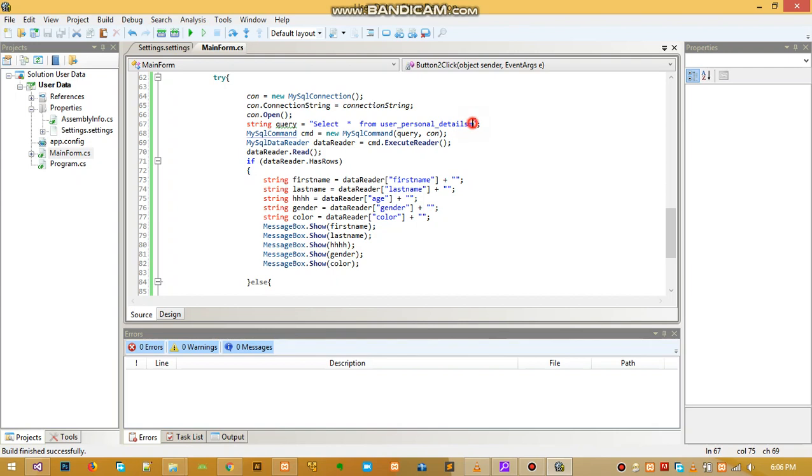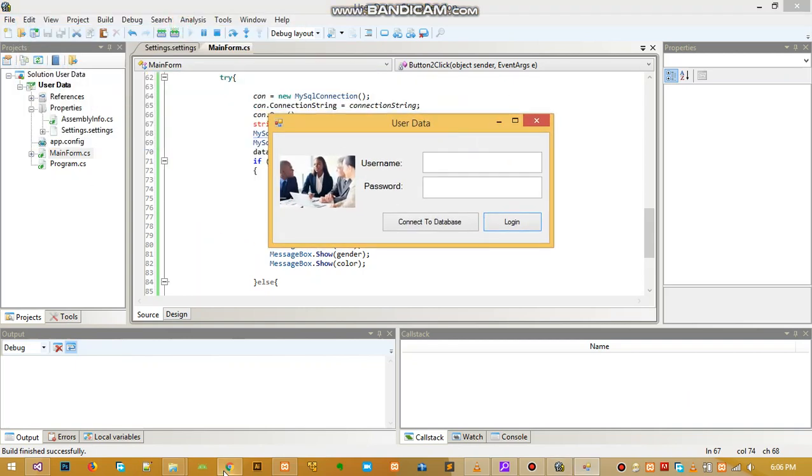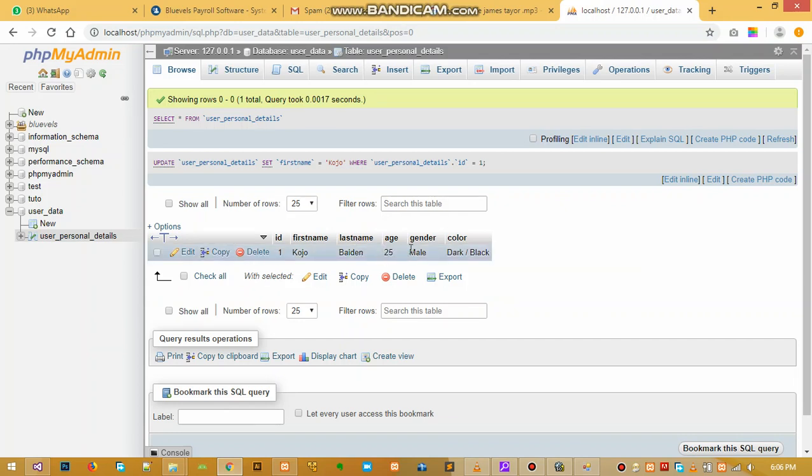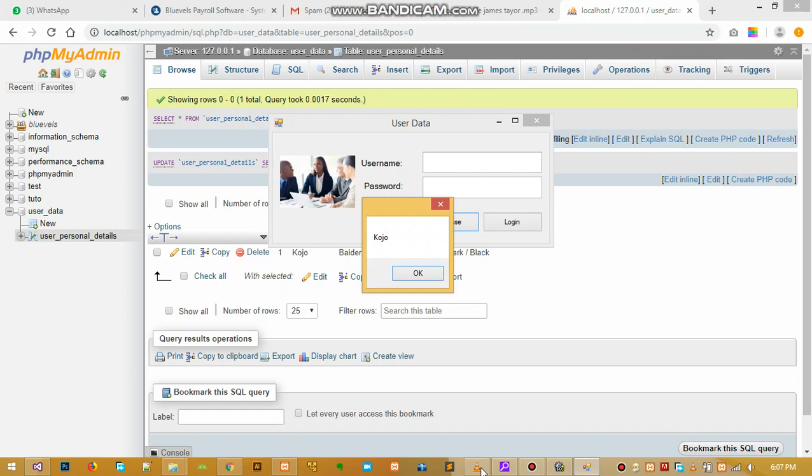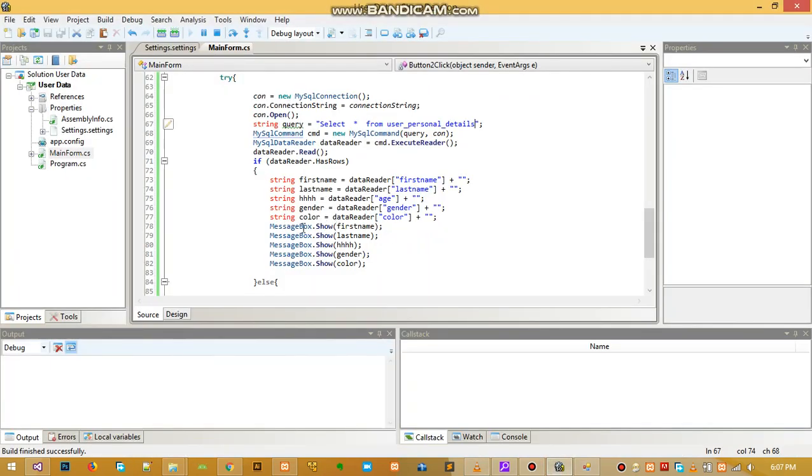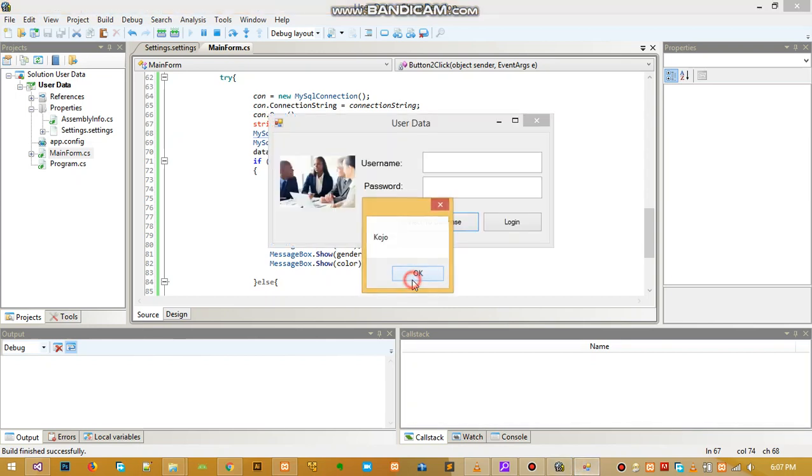Okay, and now let's correct the name of our table so that the code is able to find the table we are looking for and doesn't give us any errors. Let's run the application again. In our data table, the first name is Kojo, the last name is Baden, age is 25, gender is male, and the color is dark or black. So let's go to connect. What our code here is doing is it gets all the data, and then it echoes out the first one, which is the first name, Kojo, the second, which is the last name, Baden, the next one being the age, which is 25. Then the next one is gender, and the last one is the color. So it was able to get every record in our database.